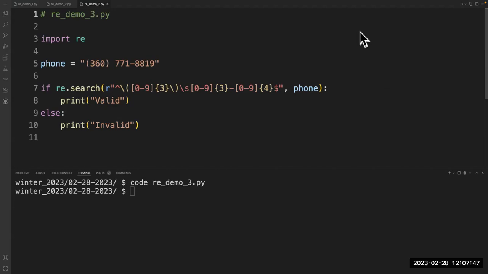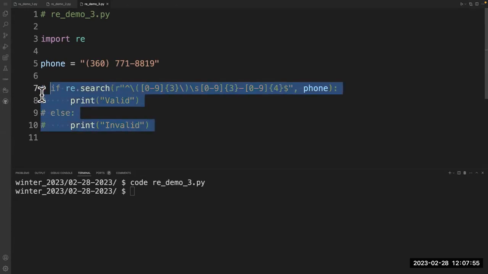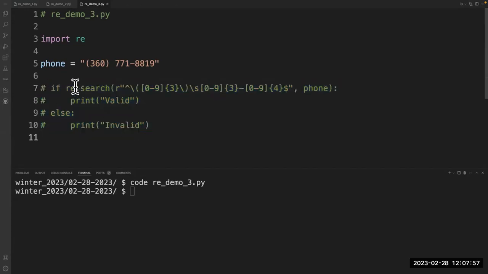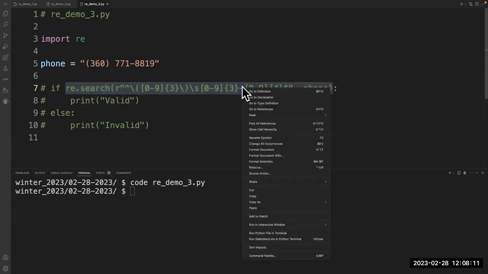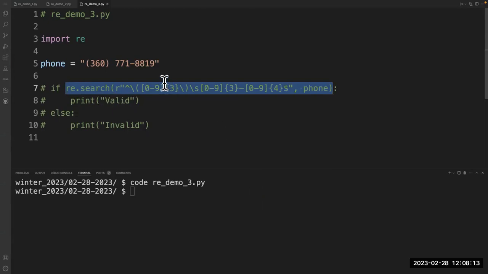Okay. All right. So check this out. Right now, I'm going to comment out the if statements. I'm going to grab the regular expression portion of the code, re.search, that big regular expression, all the way to the closing parenthesis. And I'm going to make a copy of it.